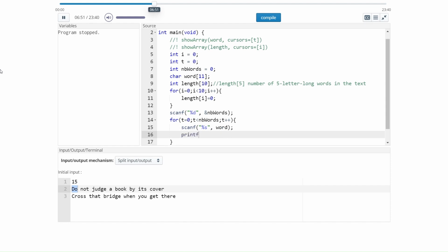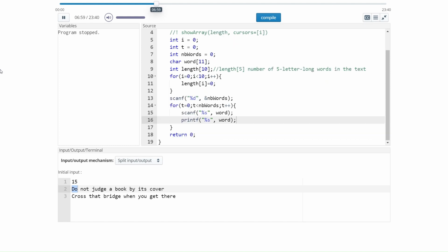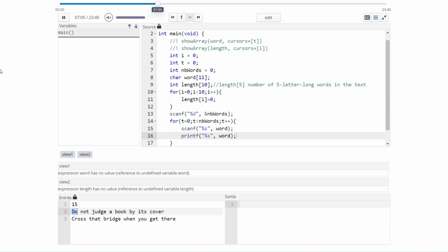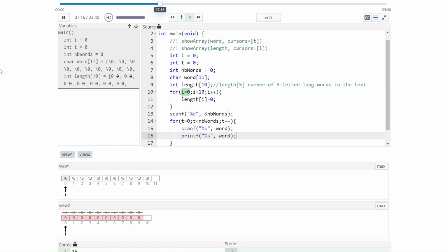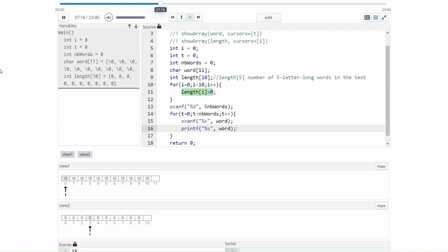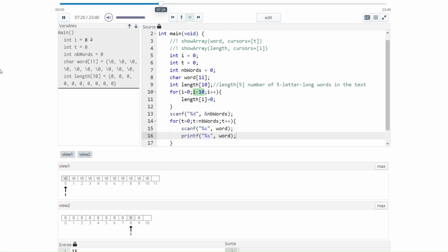Let's just try like this with a printf %s and word, just like this. We'll see if it's scanning and printing all the words of the text. We can try that. Compile and run. I have the number of words, word of 11, length of 10, and then we put some 0 in the length. All right.